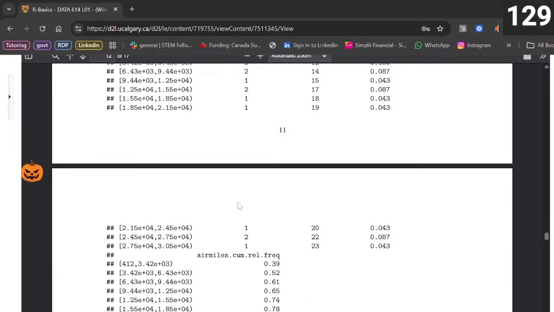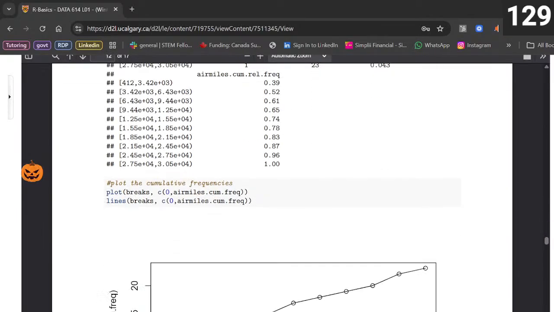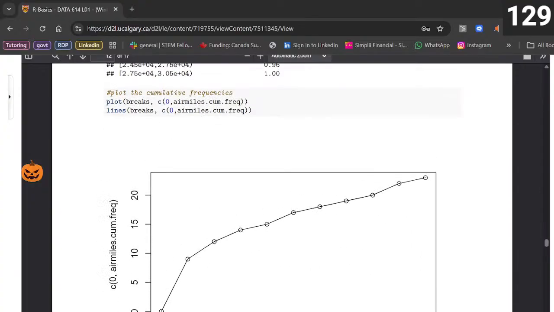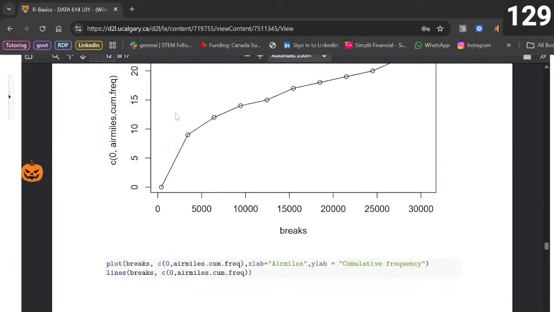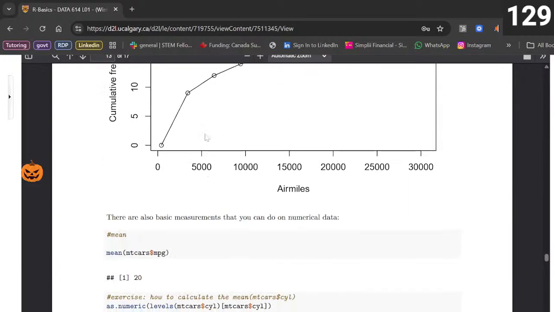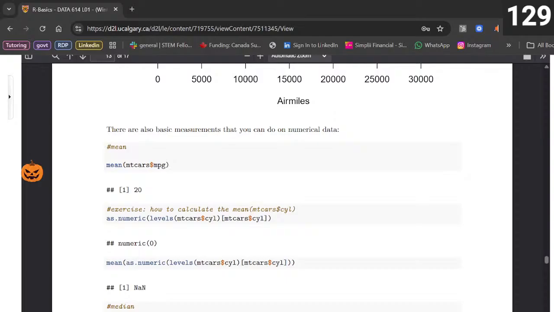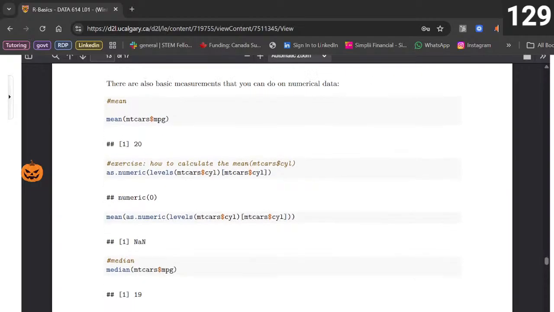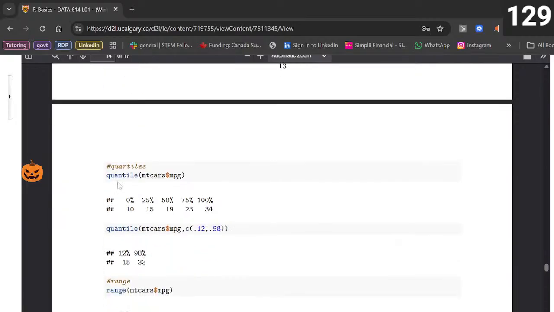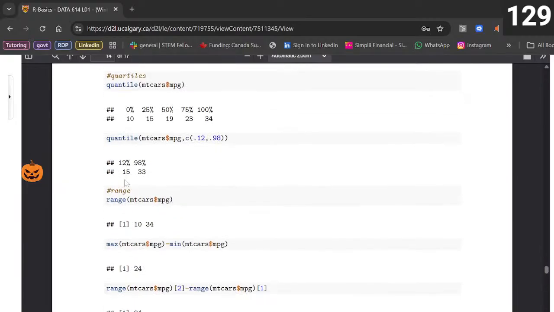Okay. You have plots, the cumulative frequencies, breaks. Okay, lines. Oh yeah, besides the lines on it, there's plots with the breaks, labeling, cumulative frequency. Look how quick the mean is. as.numeric was important because it makes the data numerical. And we'll put levels into it and add it on as numeric. So in the end, there's a median, there's quartiles, there's quantile, range.